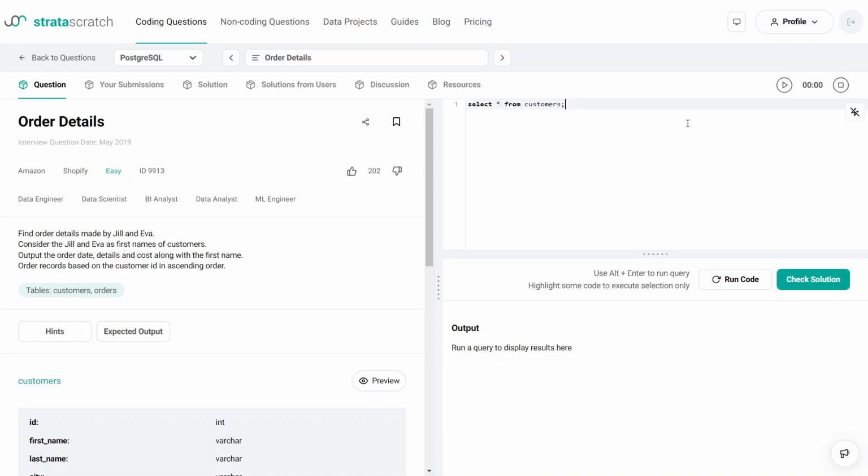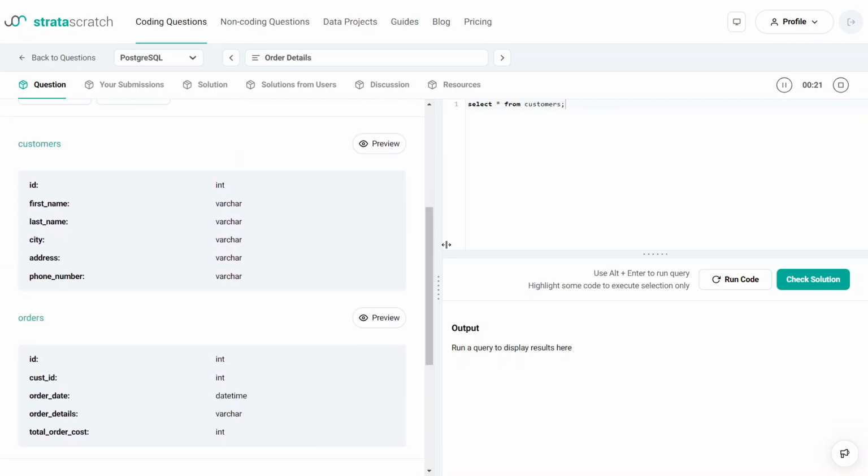All right, and because this is an easy question, according to Stratascratch, I'll start a timer and I'll try to get to it in under 4 minutes. All right, find order details made by Jill and Eva. Consider Jill and Eva as first names of customers. Output the order date, details, and cost along with the first name. Order records based on the customer ID in ascending order. Okay, and there's two tables.